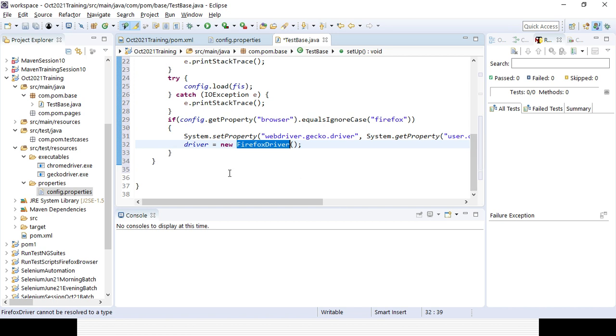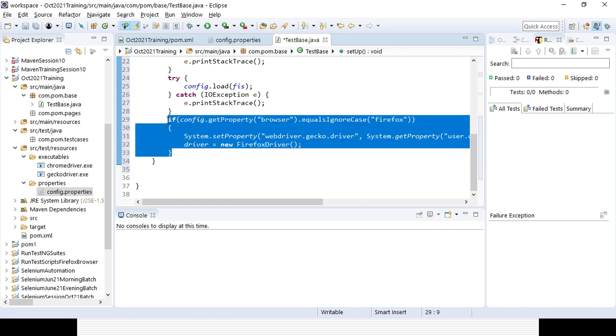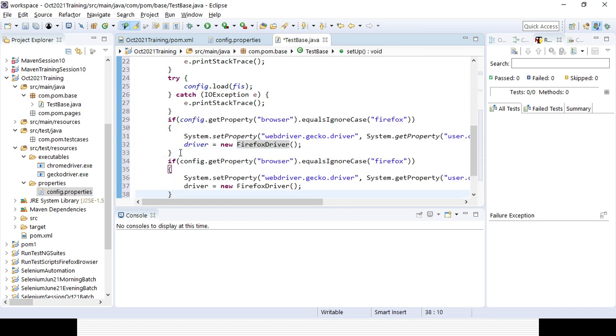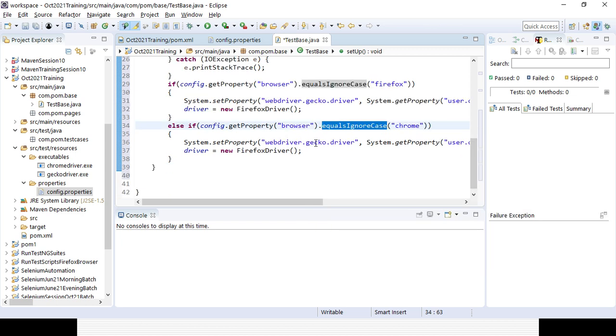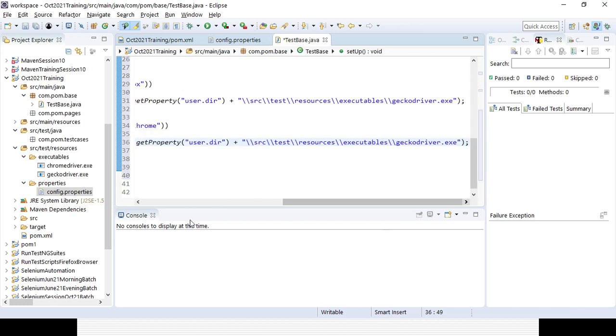Next I can check the next condition, right? In a similar way I can give all the conditions for all the drivers. In case of else if, you need to give else if. That's a simple thing, whatever you have learned so far, you need to deal with it. If config.getProperty browser equals Chrome, using equalsIgnoreCase, in case we give small case or upper case, that does not matter because we are calling equalsIgnoreCase. In case it is Chrome, what will happen? webdriver.chrome.driver, right? And I am setting the property for the same executable file. It will be the chromedriver.exe file.